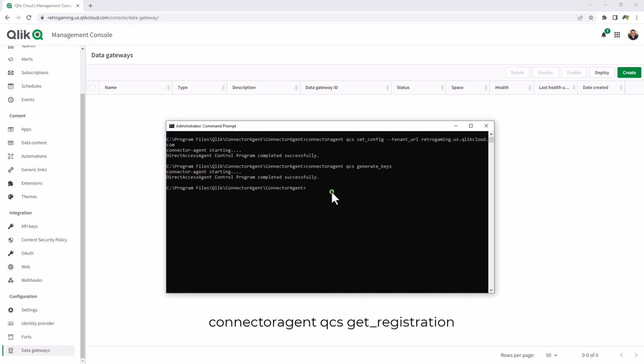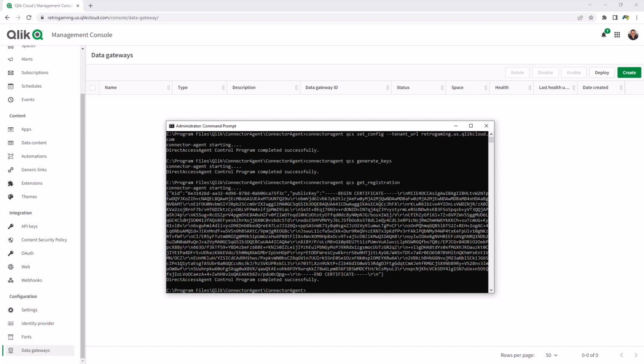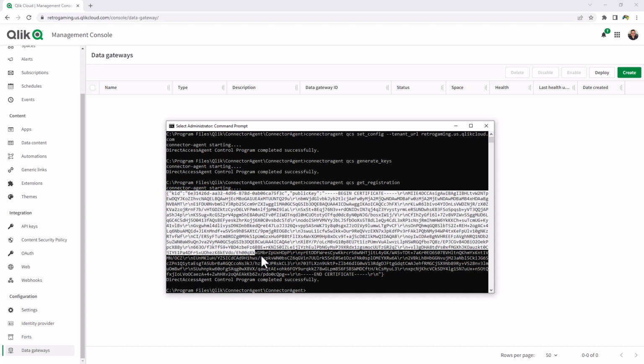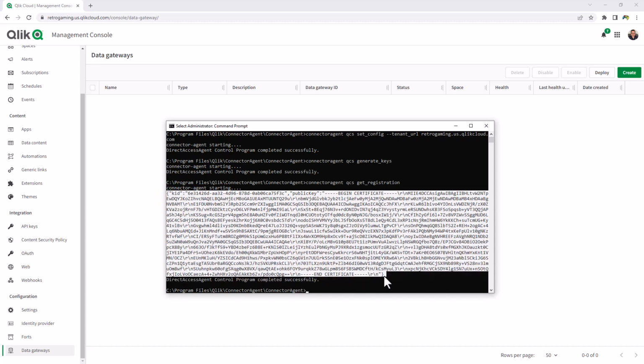And now we're going to show the key. As I mentioned, these steps are documented in the installation guide. And that's all we need at this point. So what I'm going to do now is just copy the key from the curly brace to the curly brace.